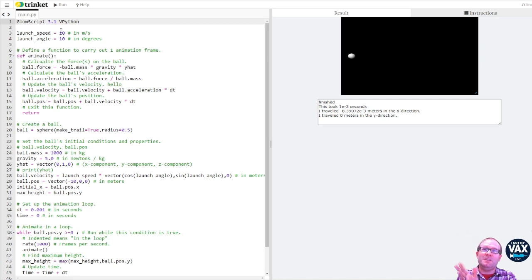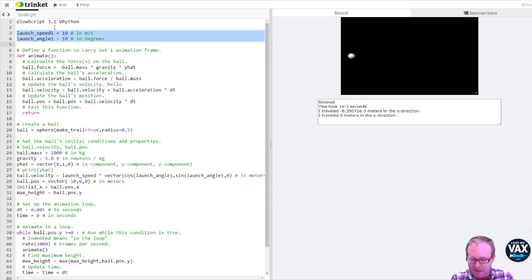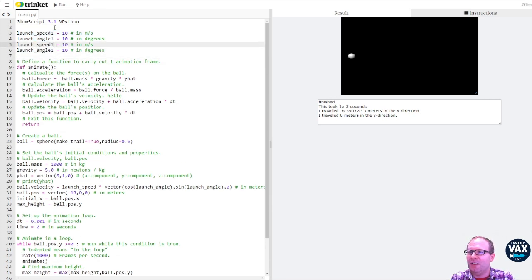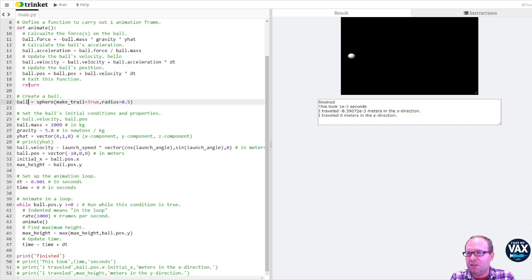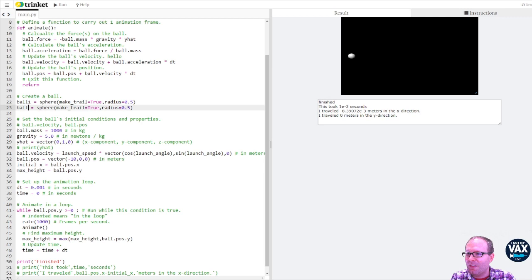The first thing we need to do is create two projectiles, right? So I'll need a launch speed 1, launch angle 1, and a launch speed 2, and a launch angle 2. All right, let's just make those the same for right now. Then I'm going to need to create two projectiles here. So I'll need a ball 1 and a ball 2. And what that means is I'm going to need to duplicate everything I do with ball 1, I'm going to have to do with ball 2.